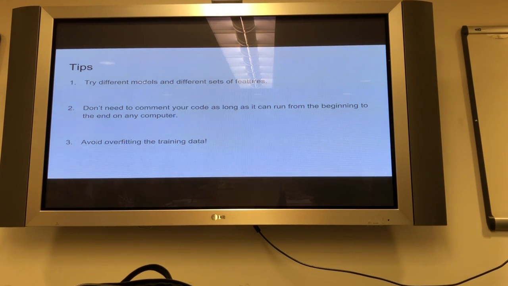First, you can try different models, like logistic regression and tree models, and you can try them on different sets of features. Remember, I think your results are going to be very similar. So even if you can beat the other group by 1% or 0.1%, you're still going to win the whole competition. So you have to really work hard on that.